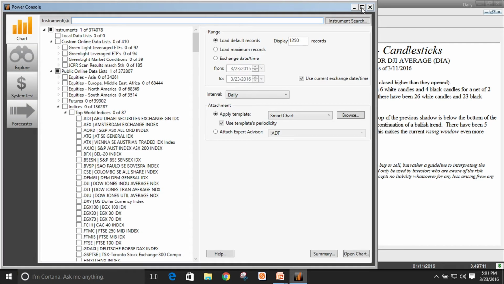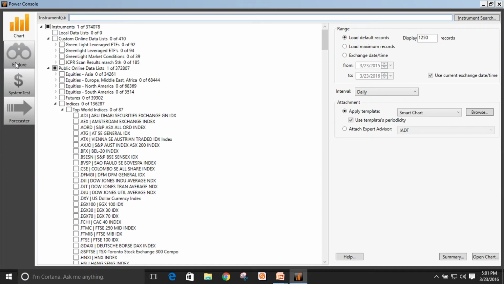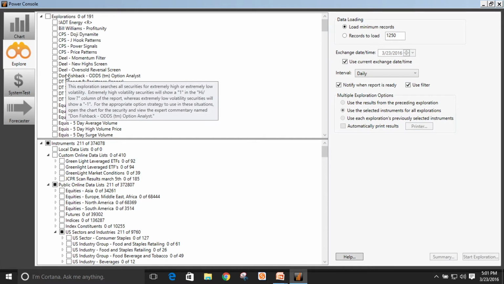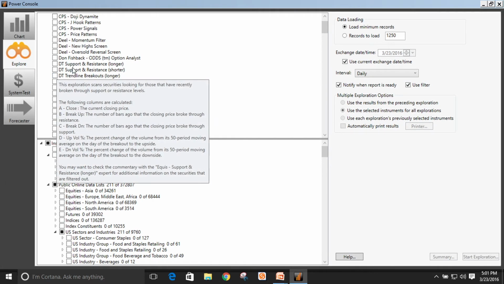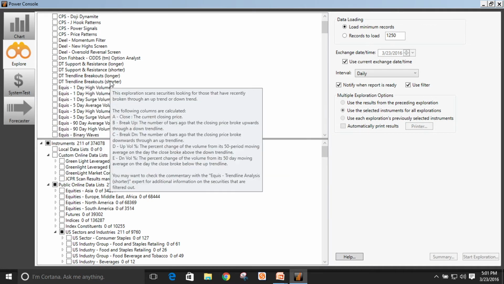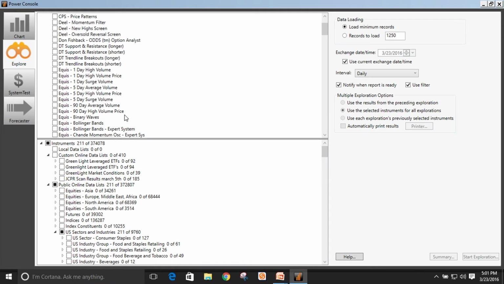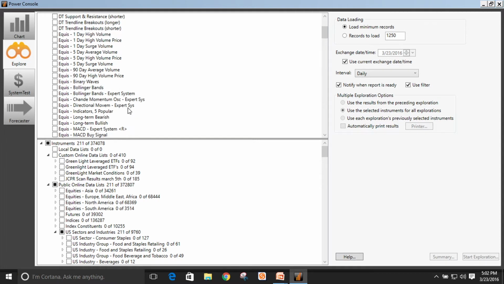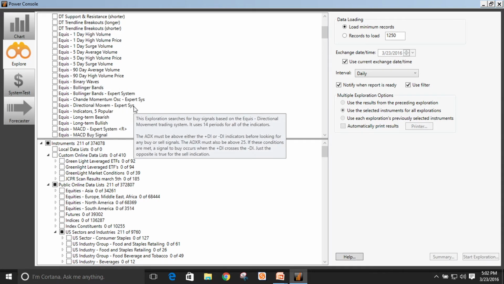I'm going to come back into what we call the MetaStock Power Console. And you'll see I have a button here that says Explore. In here, you'll see all kinds of scans that are available. We can look for stuff that has broken through support and resistance. You can look for trendline breakouts. You can look for stuff that has high volume average, price surges. Anything that you can think of is going to be built for you. And in addition to that, it has a fairly robust and easy to use language.